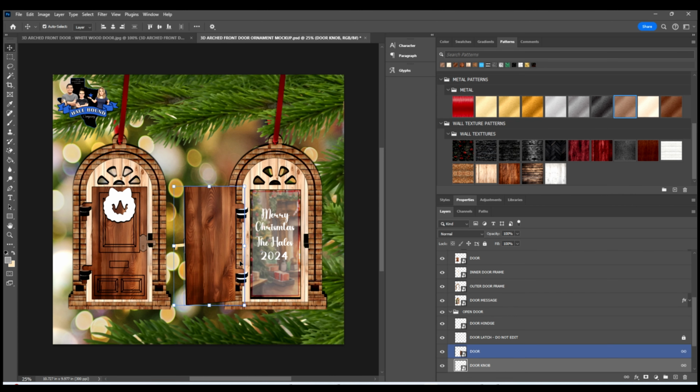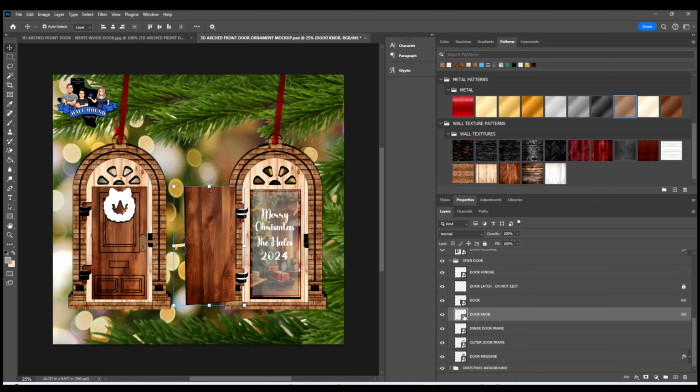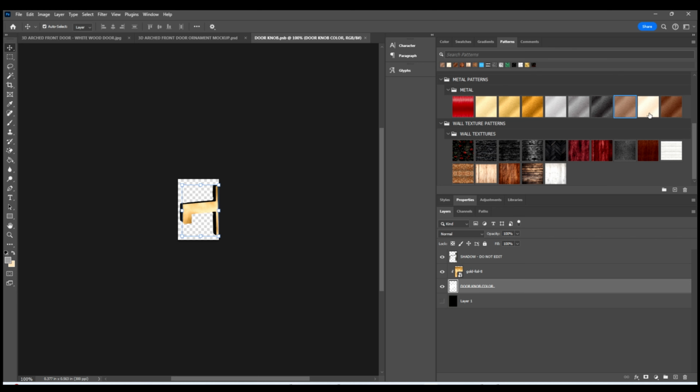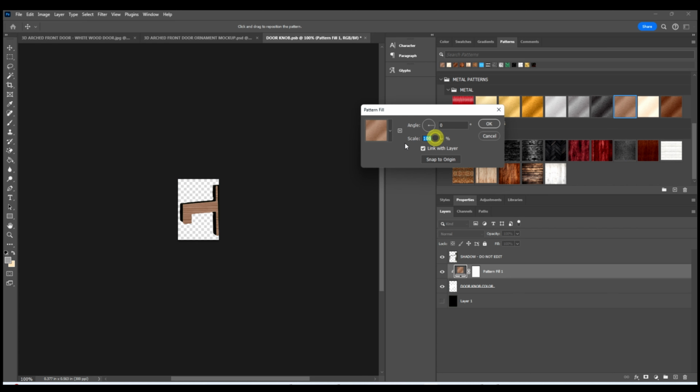Now, this is the back. This is the door lock, the doorknob. So you got to make that match as well. So we got to double click on that, and we're just going to click on that. Oops. Okay. And all right.